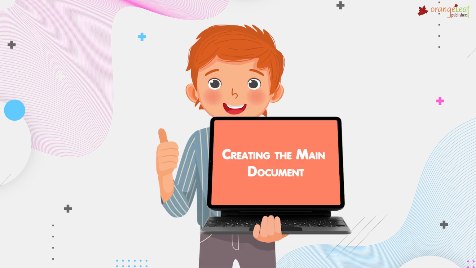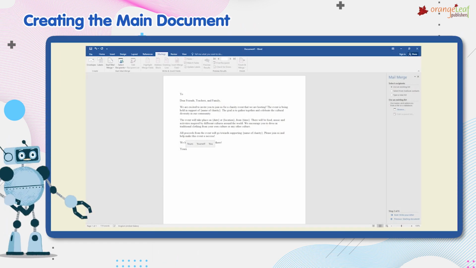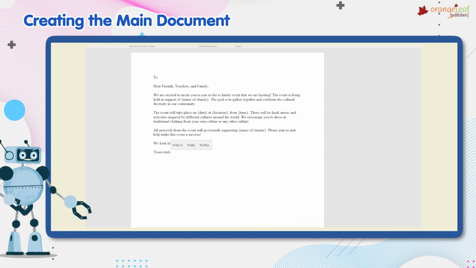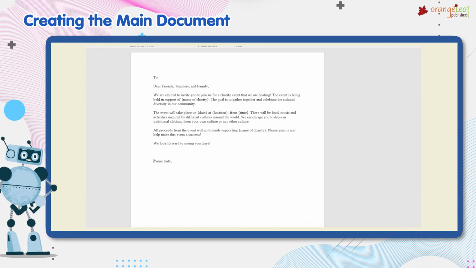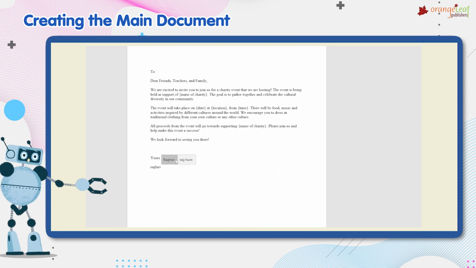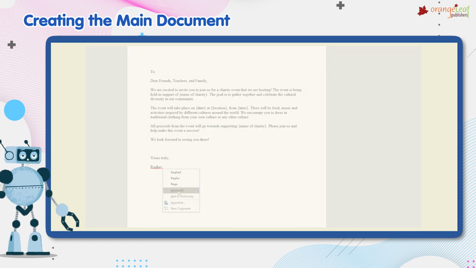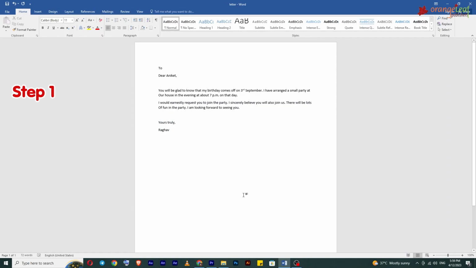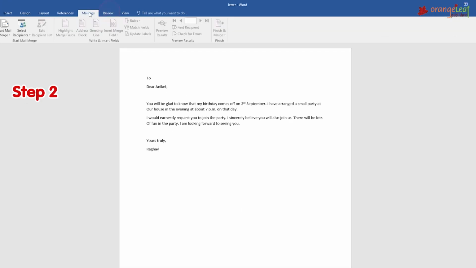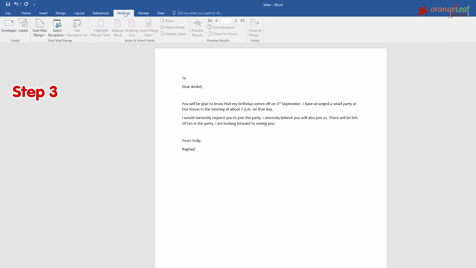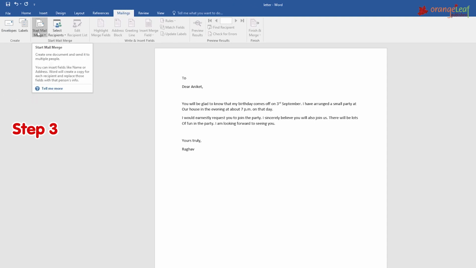Creating the main document. You are inviting your friends, teachers, and family to a cultural event for charity. You must send invitations to all visitors. To build the primary document, follow the steps below. Step 1. Type the invitation letter in Word. Step 2. Click on the Mailings tab. Step 3. In the Start Mail Merge group, click on Start Mail Merge. A drop-down menu appears. Step 4. From the menu, choose Letters.